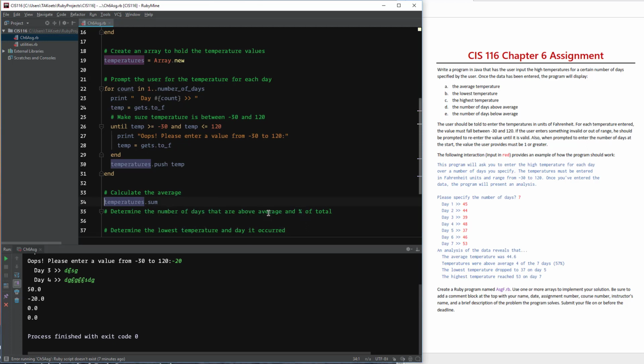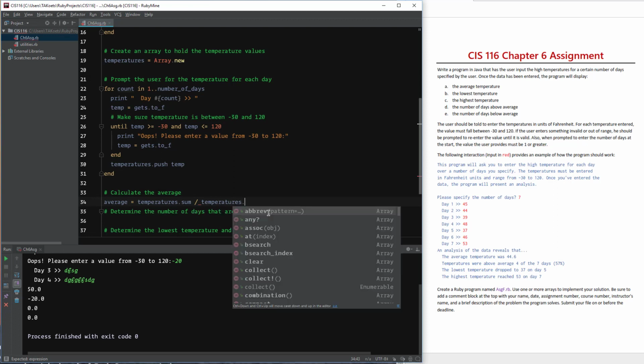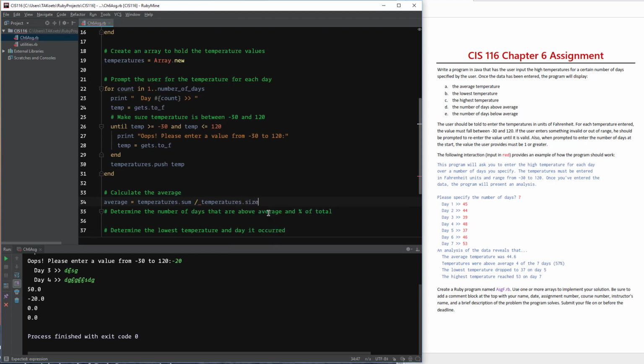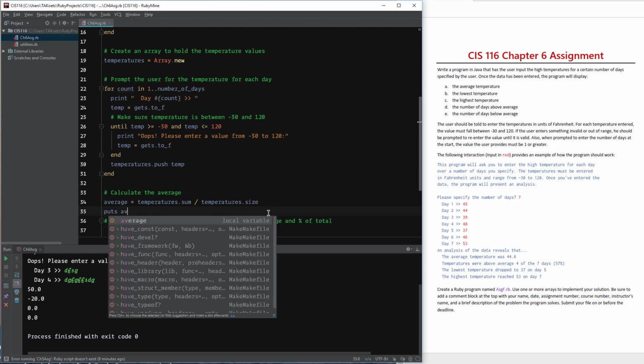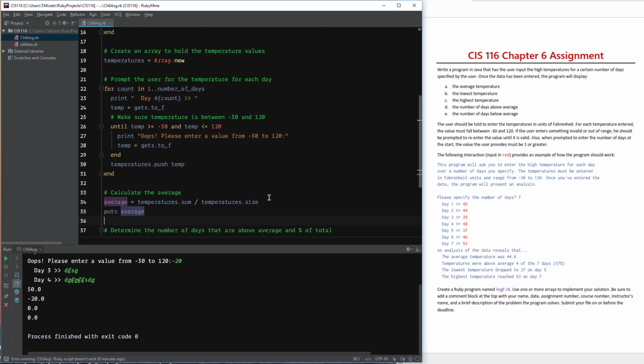So if we want to calculate the average, what we can do is create a variable called average and set it equal to temperatures.sum divided by temperatures.size. Now, at this point, we have to keep in mind that it's going to add up all our temperatures, divide by the total size. Now, will average come out as an integer number, or will it come out as a floating point number or decimal? Let's take a look and see what we get. I'll put the average here, and let's just try it out and see what we get.